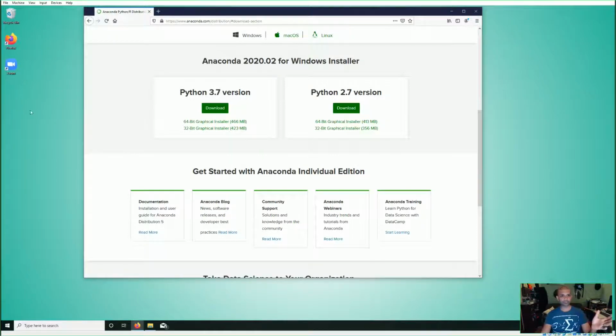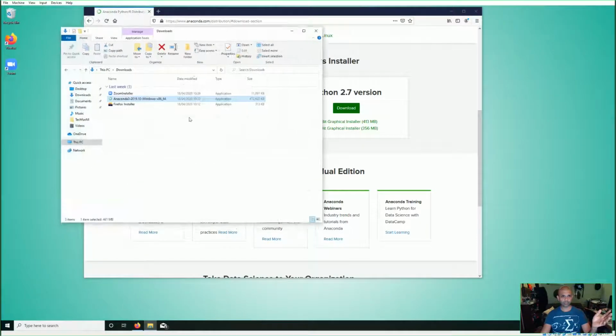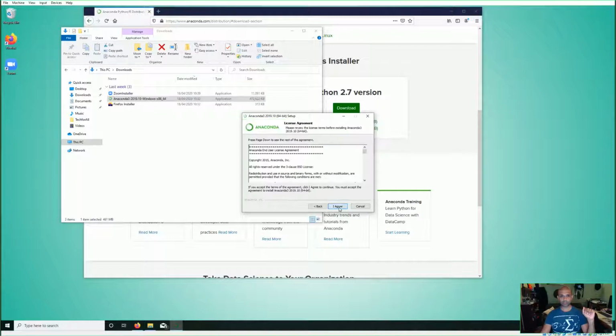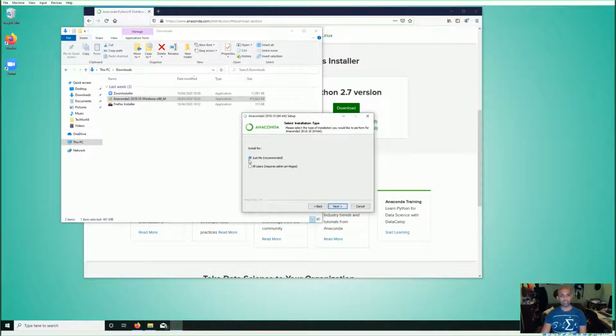So once you've got that downloaded, you can go ahead and find it in your downloads folder. I'm going to get that installing, so double click on it. Just click next on the first one. It'll ask you to agree to the license terms. You can go ahead and have a read of it. I'm going to click agree. Here we're going to stick to the default, which is just for me.